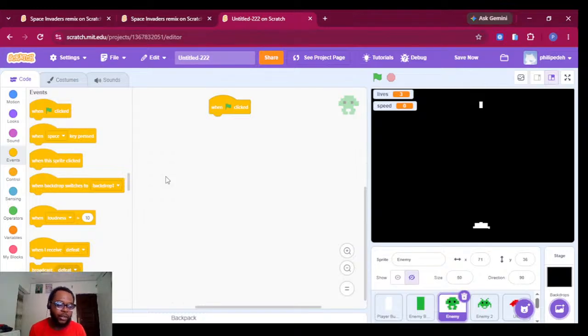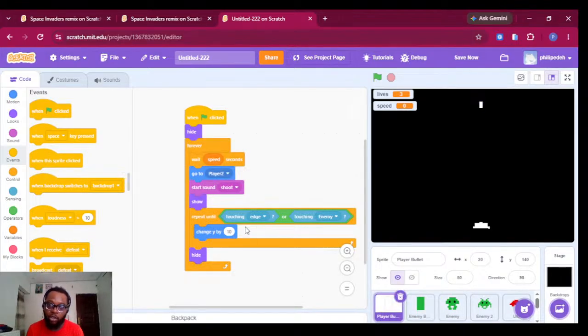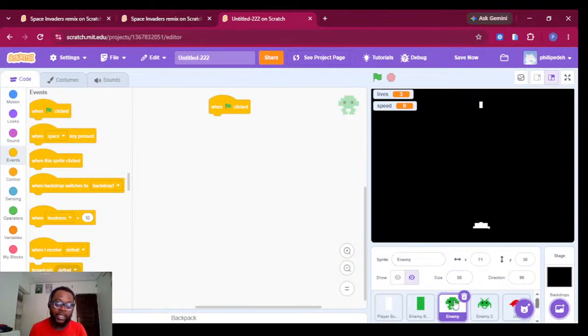This is the enemy sprite. Once the green flag is clicked, we want quite a few things to happen. First, we want to be able to check the number of enemy sprites that have been hit. Remember, in our code here, we wrote a bit of condition, say if touching edge or if touching enemy. So we should be able to count the number of enemy sprites that have been hit, and at the same time, we should be able to generate quite a number of enemy sprites. So follow me as we do that.